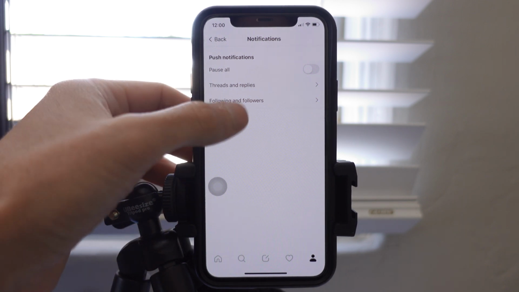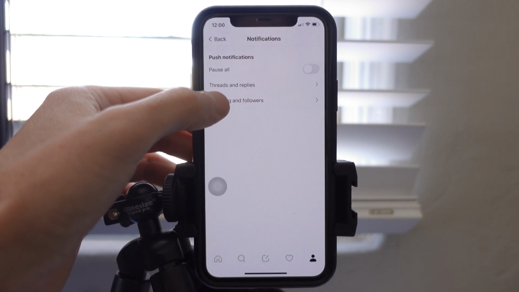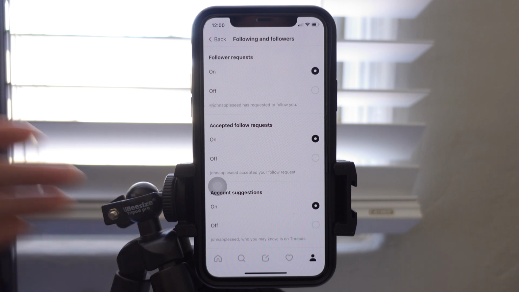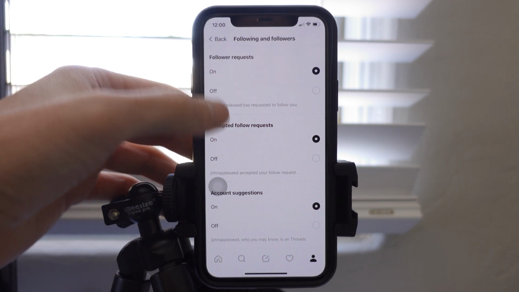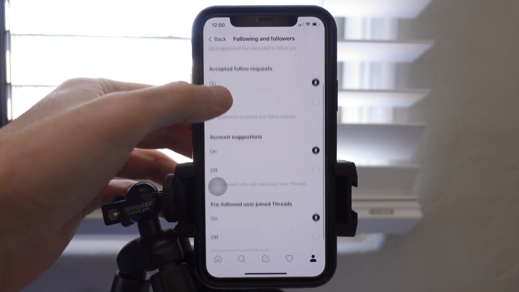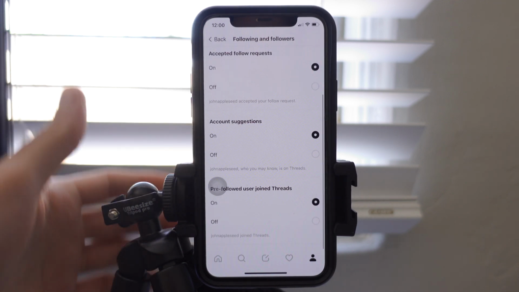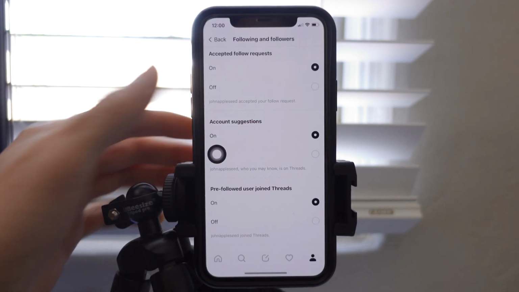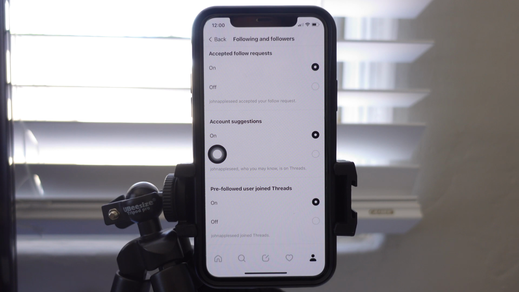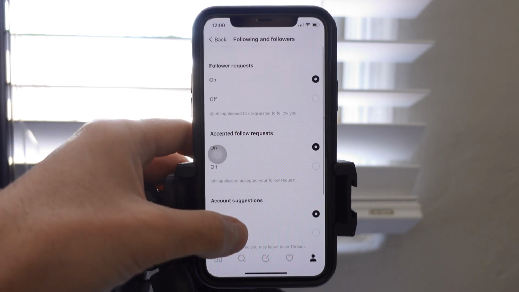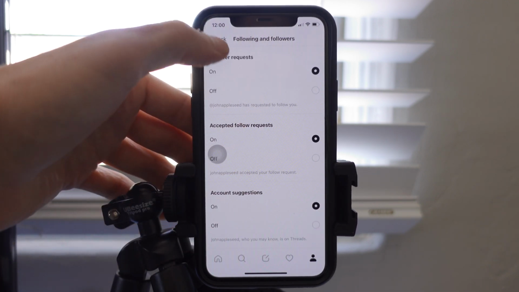You could also have this major category here, the following and followers. If you want to receive notifications for follow requests, accepted follow requests, account suggestions, and the pre-followed user join Threads. Again, all of these ones here, you can just pick and choose on or off.